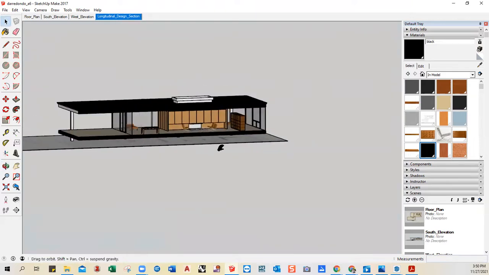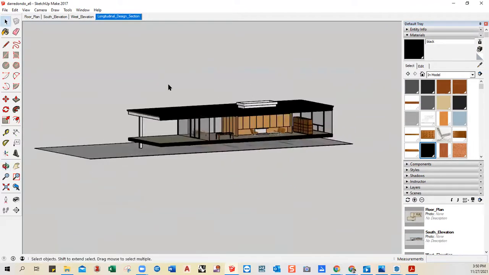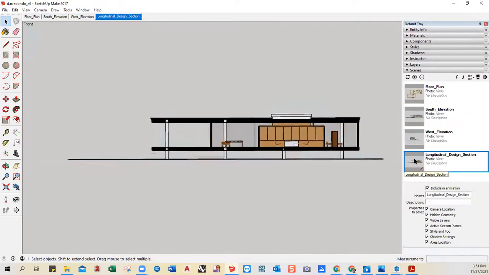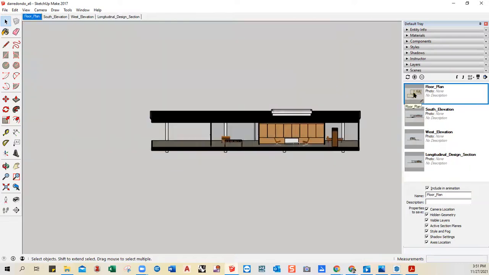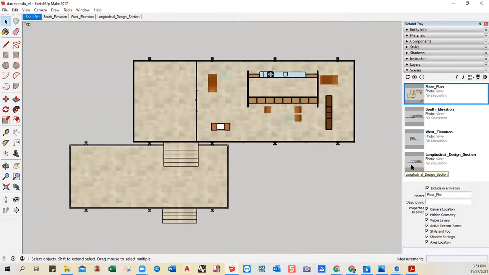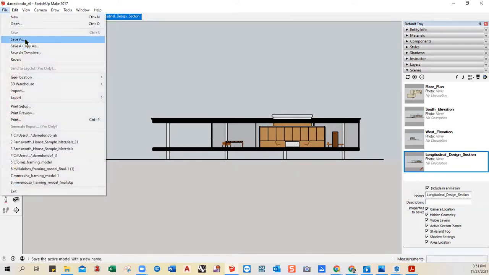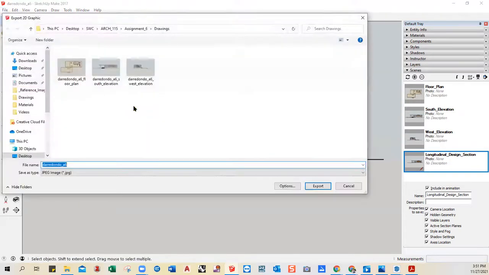Now, in order to get the exact same view, we saved a scene. So if we went back to that scene and double click on it, it'll revert to it. Same with any of these, right? We can go back to them because we've saved them as scenes. So now that we have the poche, you can just paint it here too, or you can paint it in Illustrator. Now that you painted it here, we can save this file if you haven't already done so, and then go to File, Export, 2D Graphic, and this will be your longitudinal design section.